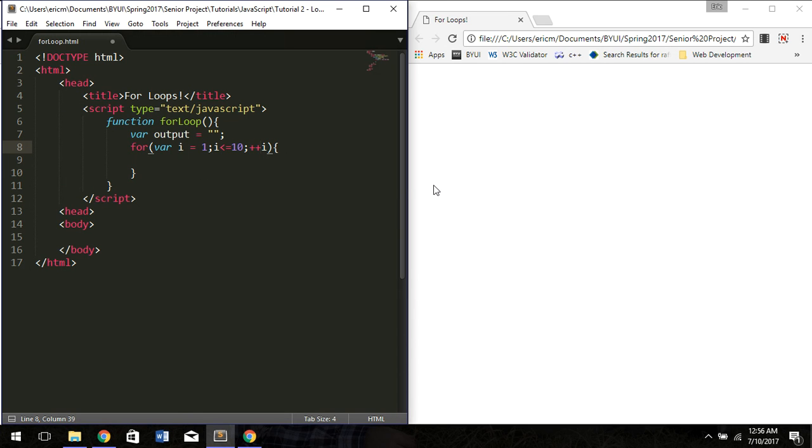We want to use the plus plus on the right side of the I. What this says is execute the loop, then increment the incrementer by 1. So it would go through the loop, and then it would say add 1 to I, so it would make it 2. And then it would go through the loop again, and then it would add 1 to I.